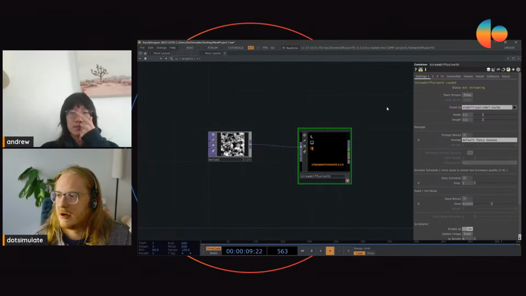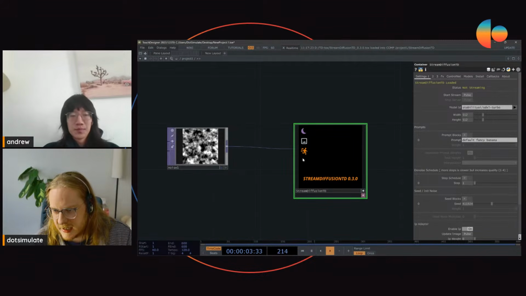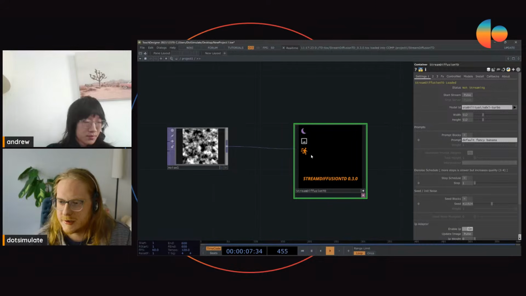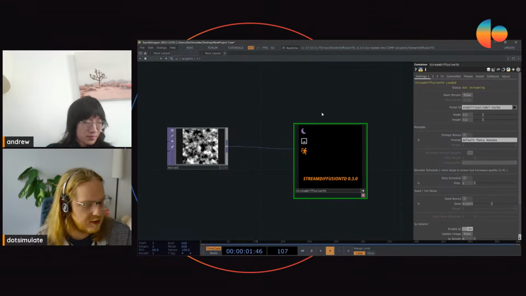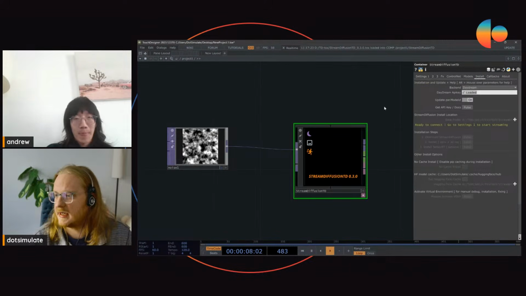So all that being said, you'll see some of these icons at the top left. These are the icons that have been in the local version. Means sleep, image to image, and TensorRT. You don't really need to worry about those when you're dealing with Daydream. You just pretty much need to have your API key loaded.